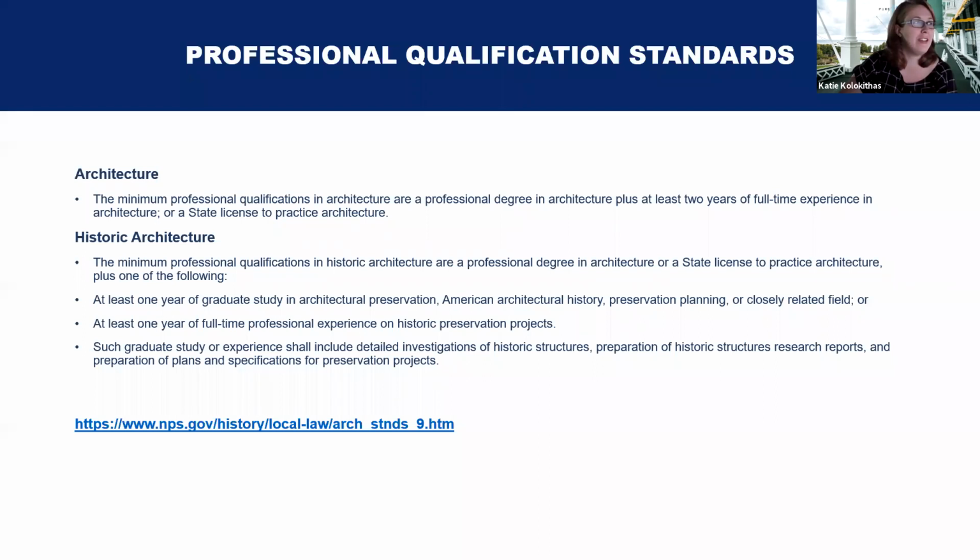But I'm due for an update right now. So hopefully there'll be an updated one in the next couple of weeks, if I can get to it. And that website at the bottom is where the standards are found.